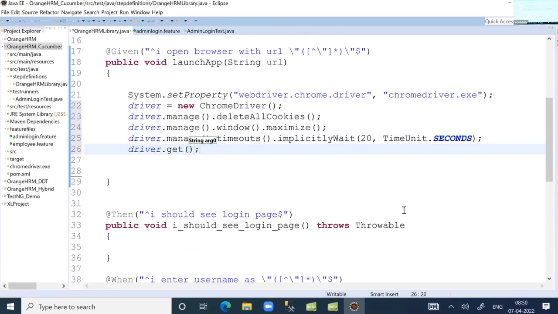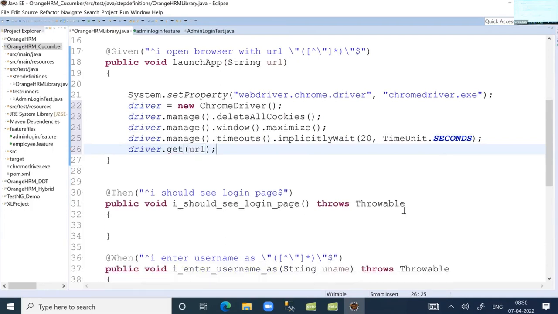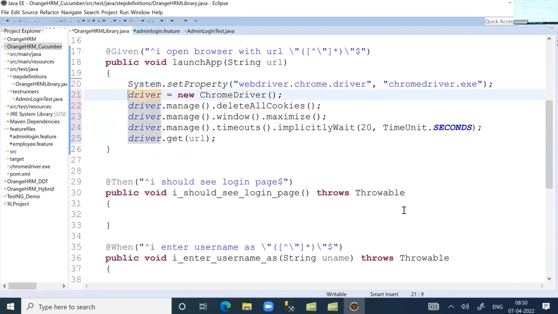Now we have URL, right, as an argument. The first function is created. Here I write the code to check whether the login page is displayed or not.